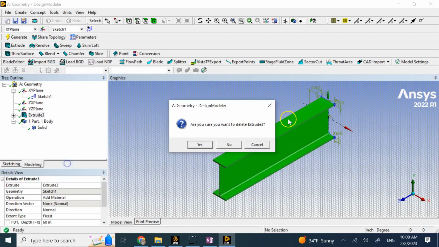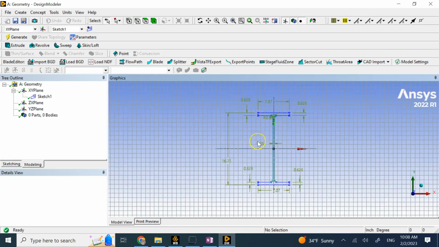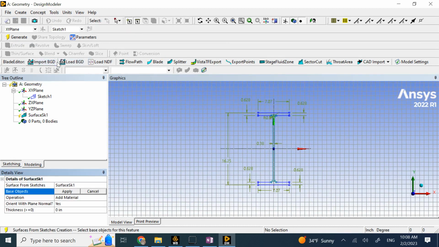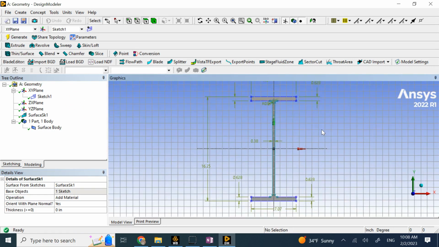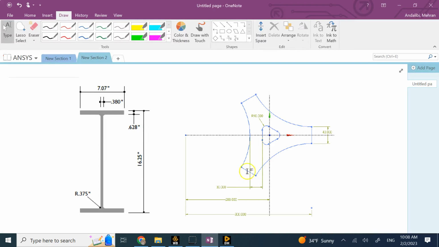Or if I don't want it, I can go to here under concept and say create surfaces from the sketch, and then I choose this sketch and I apply that, right? And then I say generate, and now as you can see, I have a 2D surface like that. So this is my first object, and now I'm going to go over this second one here.